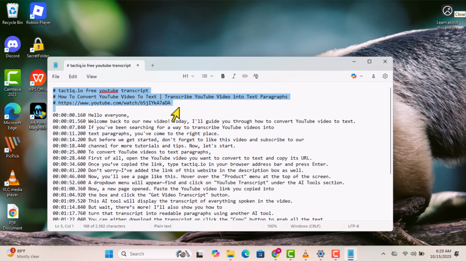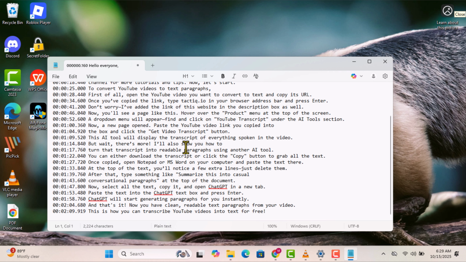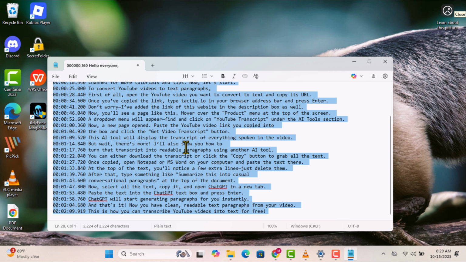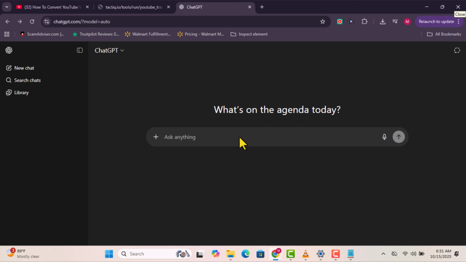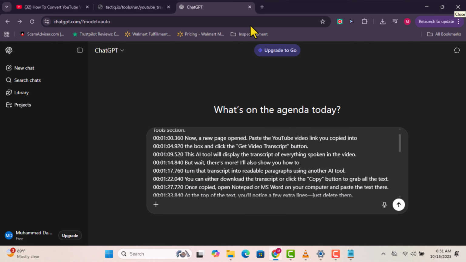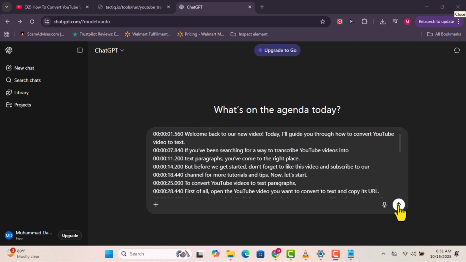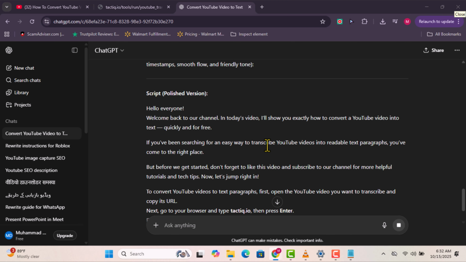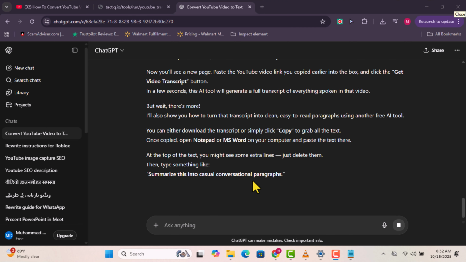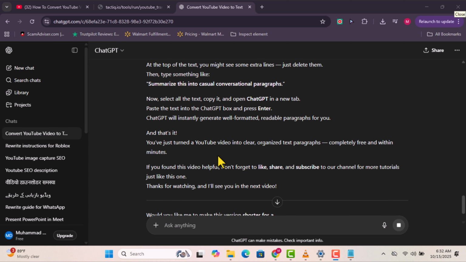Then type something like, summarize this into natural, conversational paragraphs. Now, copy all the text, open ChatGPT in a new tab, paste it, and hit Enter. ChatGPT will instantly organize your transcript into clean, easy-to-read paragraphs.